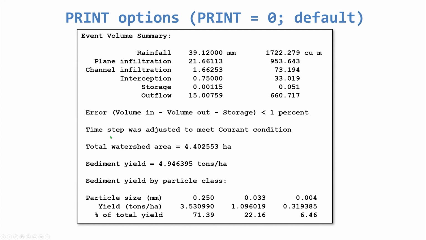And this says, well, we put in a time step of, let's say, 5 minutes. But this says the time step was adjusted to meet the current condition. And again, this is a condition that we want to observe and maintain. And again, this affects the potential error in the numerical analysis.